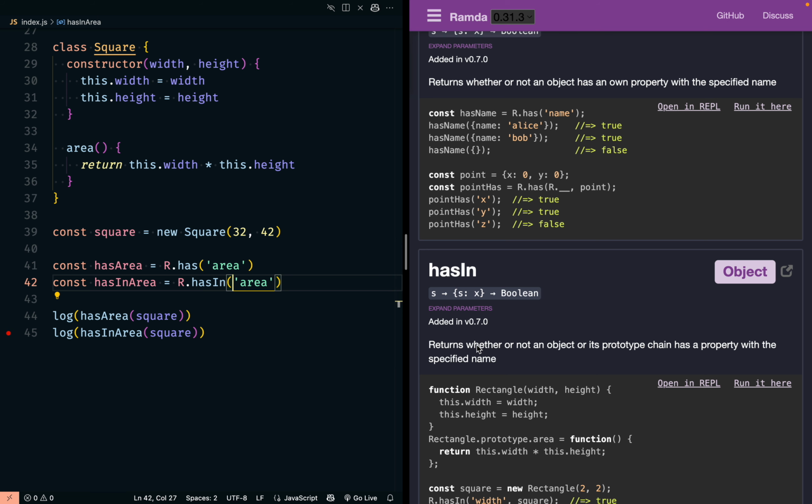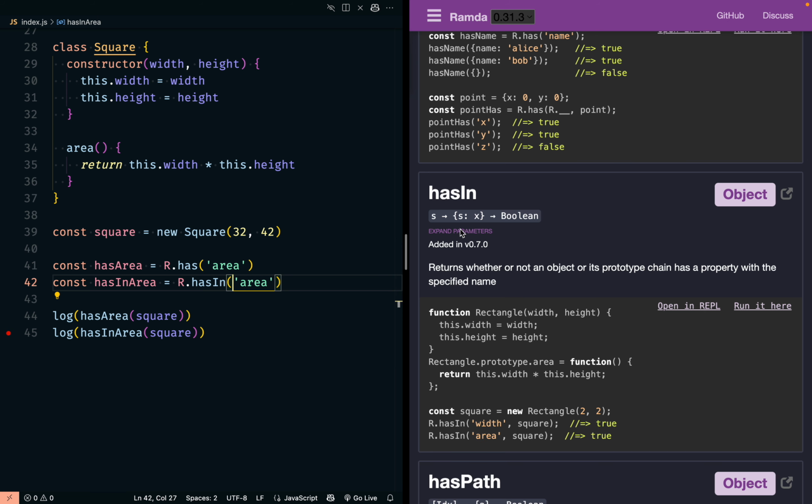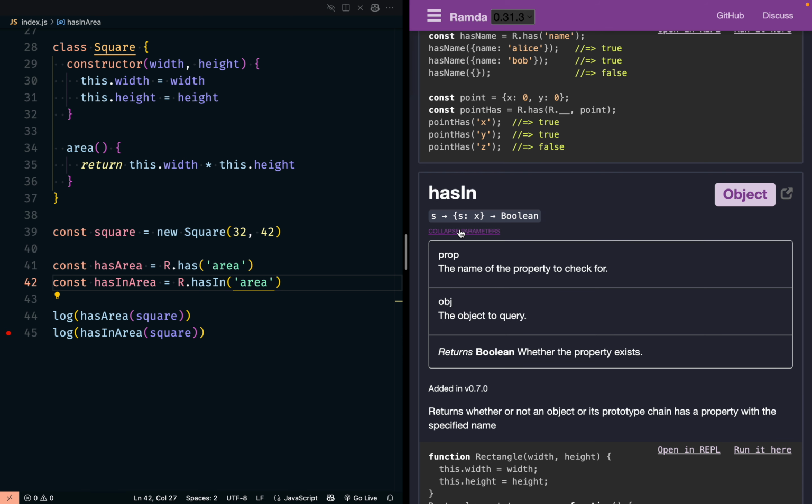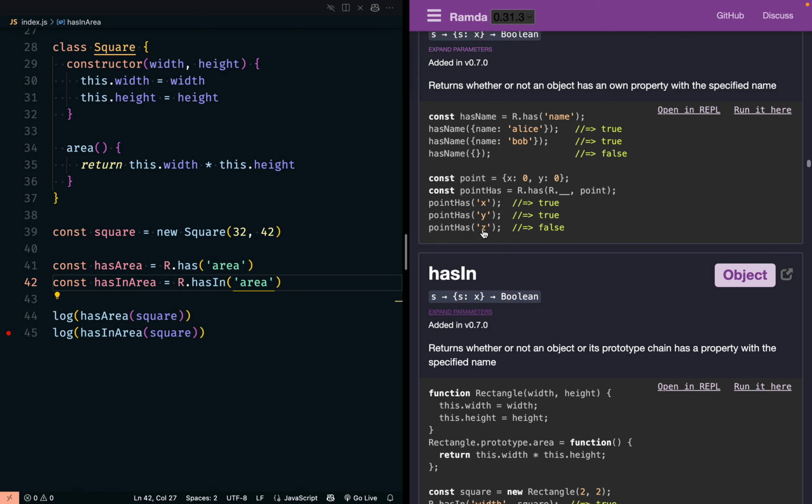Did I miss anything here? Returns whether or not. Is there any useful information here? No. Property to check, object to query, and then true or false. So that's has and hasIn.